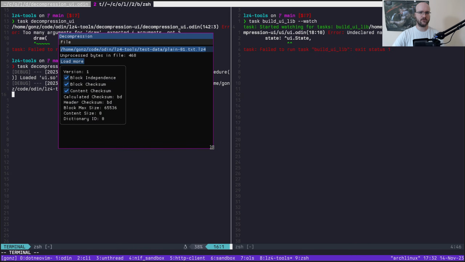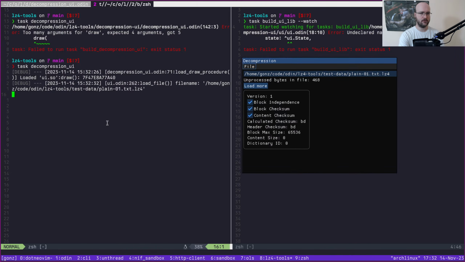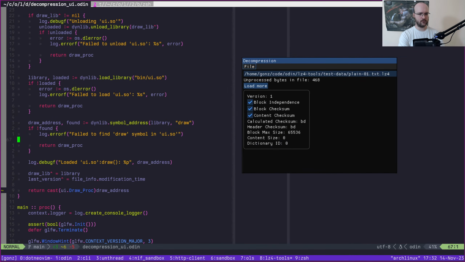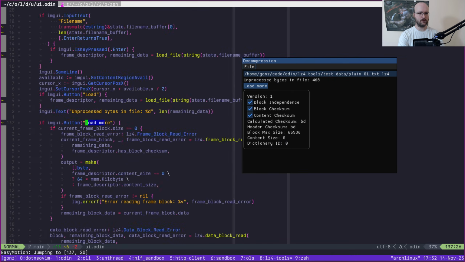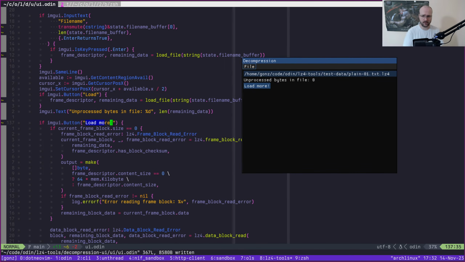Let's make a change to our UI now, right? So UI Odin load more. Now we can see that the file name here is now saved. So let's start putting more stuff in here, right?